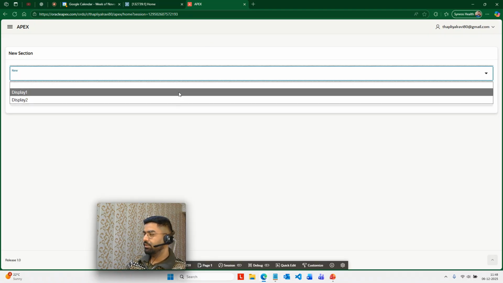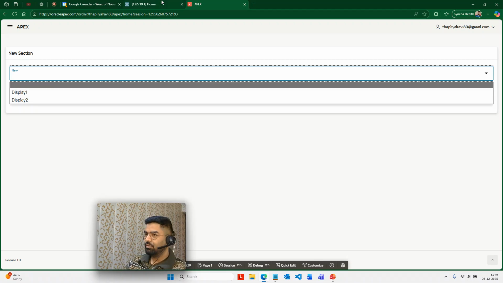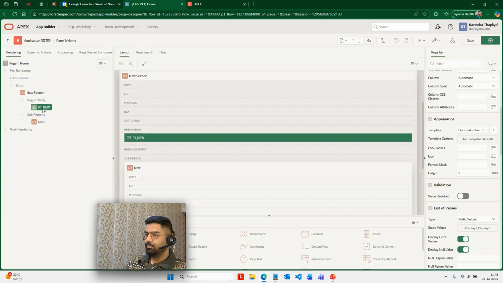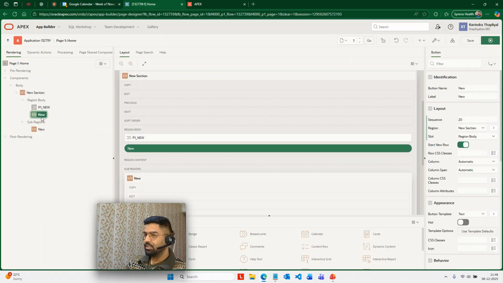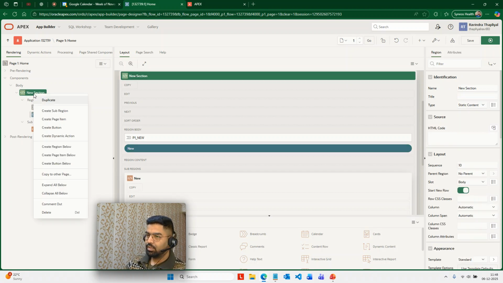So you can see we have two options over here, and this is a display value right now. I don't want to confuse you over here, just let it be. This is a page item, and then we have a button over here. You can see the button, which we use for reloading a page, submitting a page, or something like that.